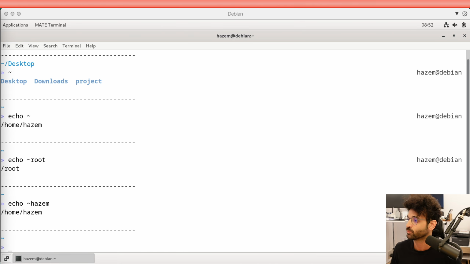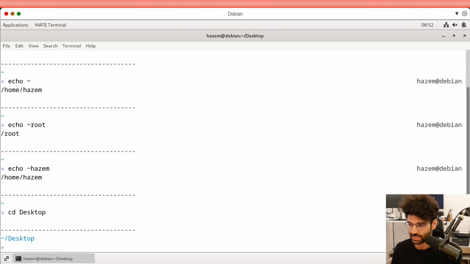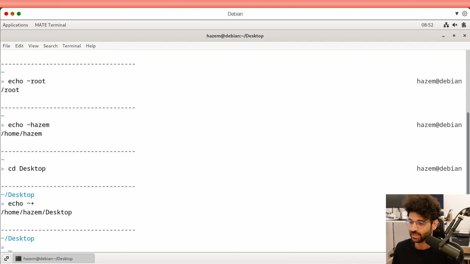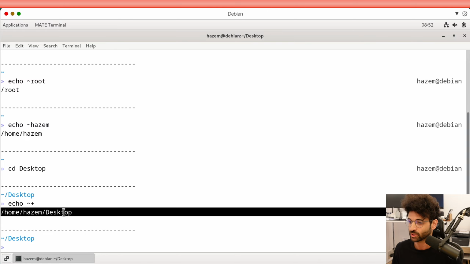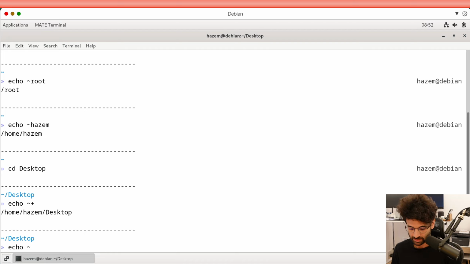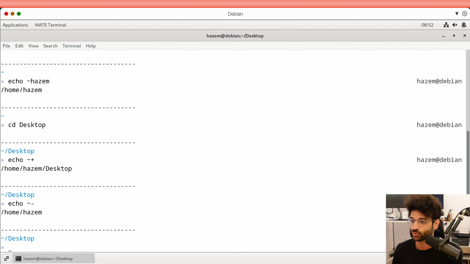You can also use it to print your current directory. So I'm going to change my directory to desktop, and then I'm going to use it with plus at the end, and that's going to print the current working directory. And if you use it with minus after, it's going to print your previous working directory.